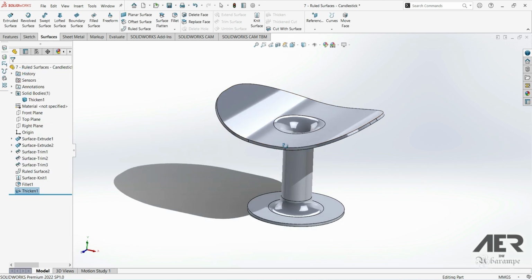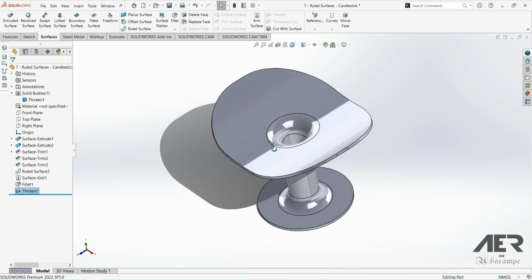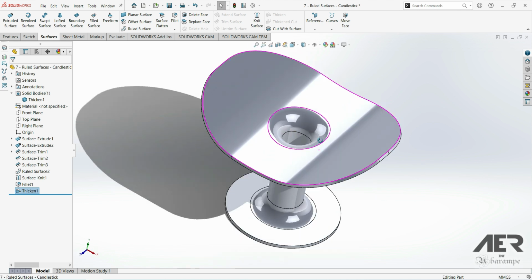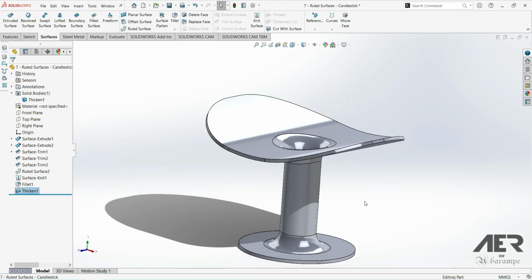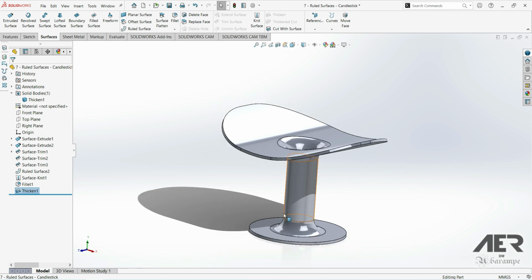So that's the candlestick holder pretty much finished. We could maybe add some fillets around these outer edges to smooth them off if we want. It's quite a simple model, but hopefully it has shown us some basic techniques that we can use to build more complex models.